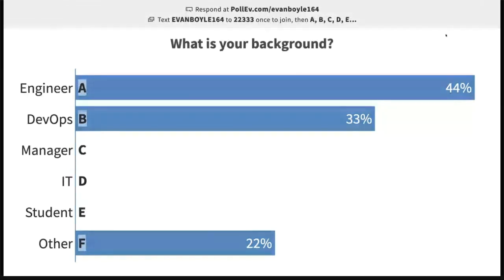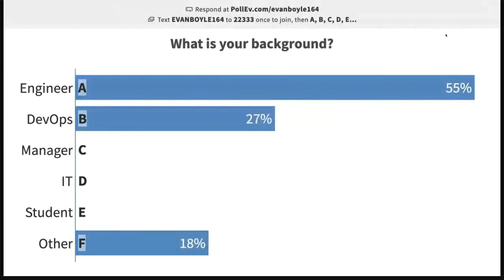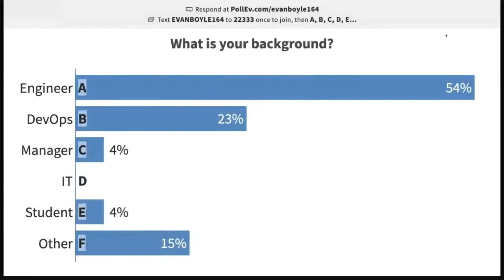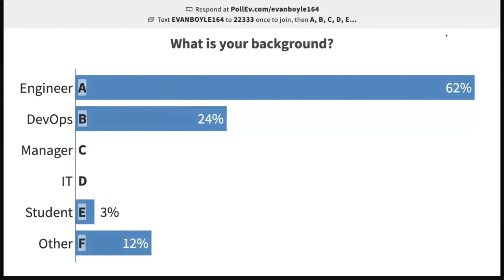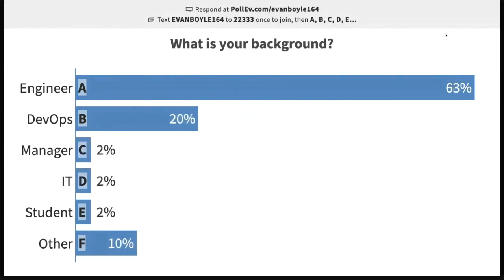I want to hear, what's your background? Engineer, DevOps? Are you a student? You just learning? Leave this here for a moment. All right, we have a developer-heavy audience tonight. Looks like we have some DevOps folks in the room tonight as well. Hi, good to see you. Awesome. Okay. Well, if you all keep this tab open, we're going to have a few more polls throughout the night. But I'm going to go ahead and move on for now.